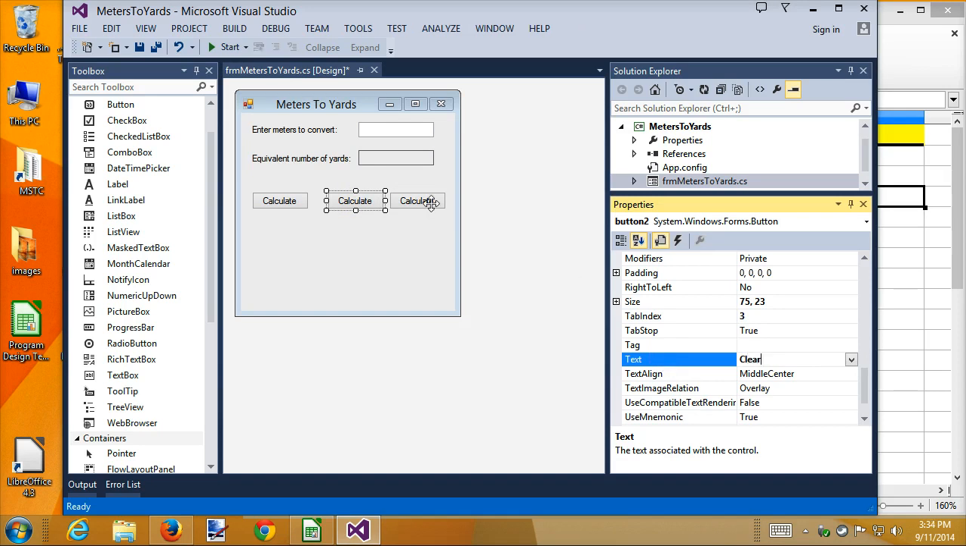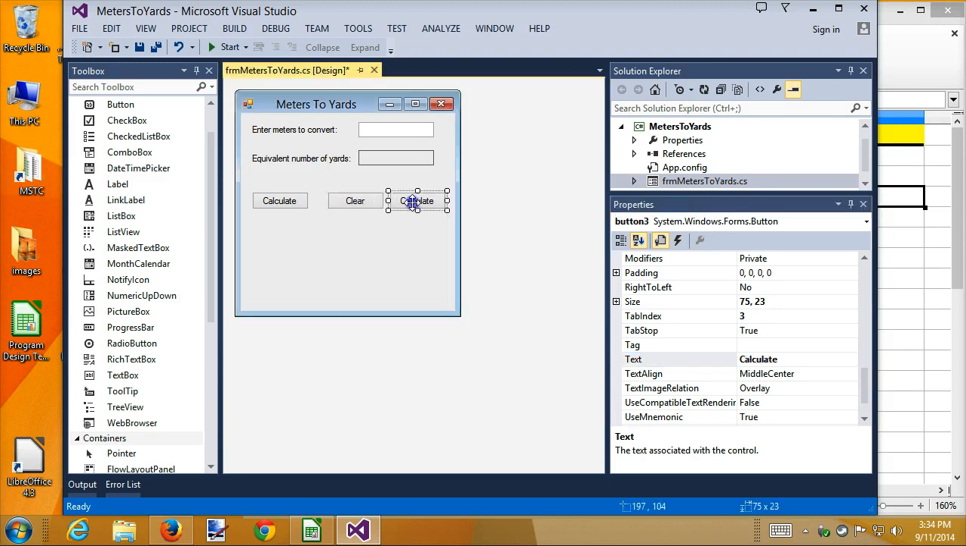Here's a power tip. Watch up here. Watch. Save you billionths of a second. This is my clear button. I haven't pressed enter yet. Don't give up on me. I'm going to click on calculate. Notice it changes it now. I'm not moving my mouse.